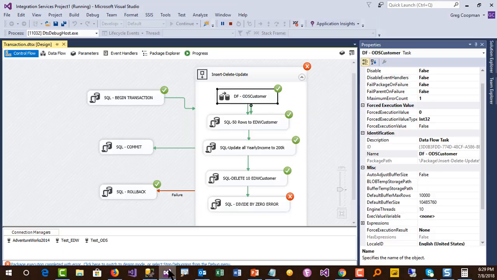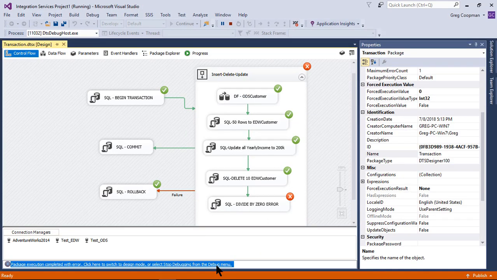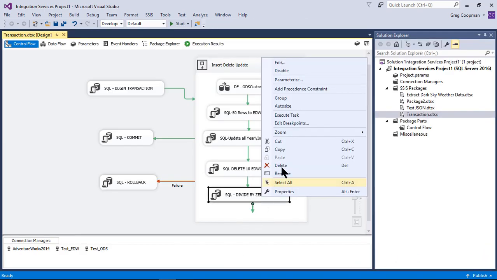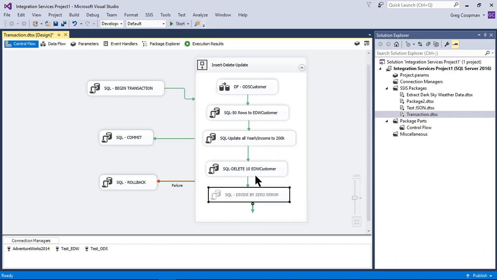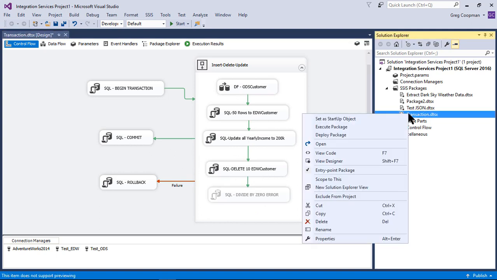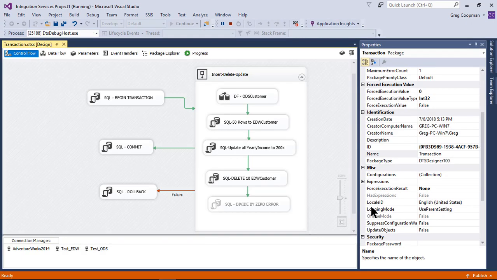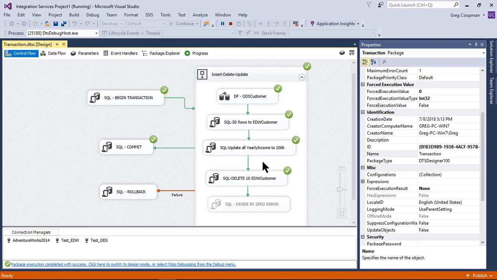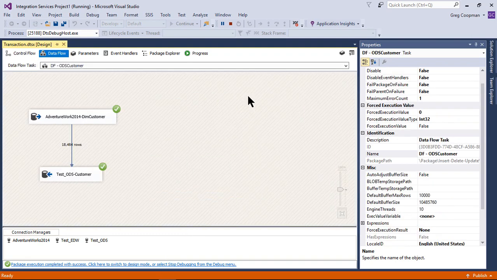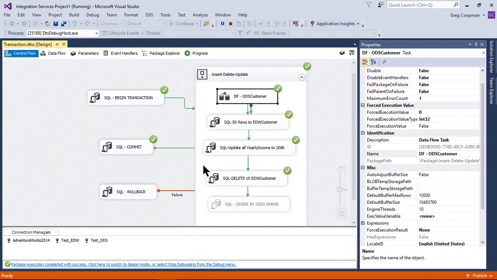Now let's go back to that same example. This time I'm going to disable the divide by 0 error, so we'll never hit that. All these will succeed, and it should go to commit, and we should see all our data then. So I execute the SSIS package, and it rolls through everything. Everything works. Let's look at the data flow here: 18,000 rows. So we should see 18,000 rows in the ODS customer, 50 rows in the EDW customer. Then we updated all their yearly income to 200K, and then we deleted 10 of them.